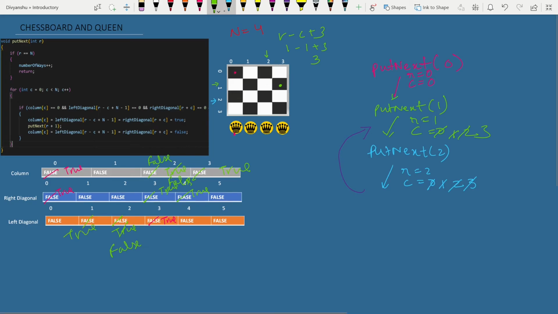Now we'll move forward, and again we'll call this for row plus 1. So we'll be here, and again we'll start putting.